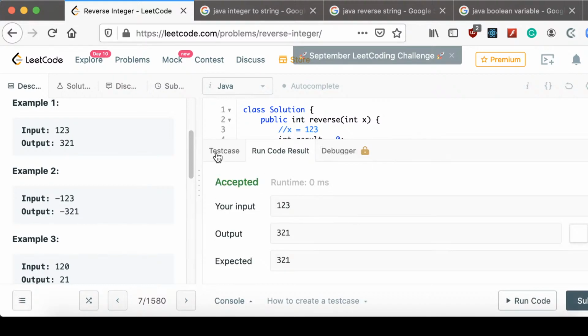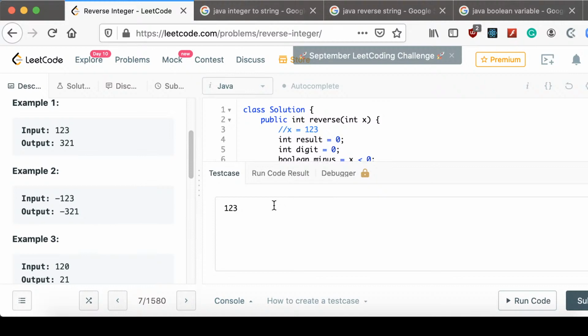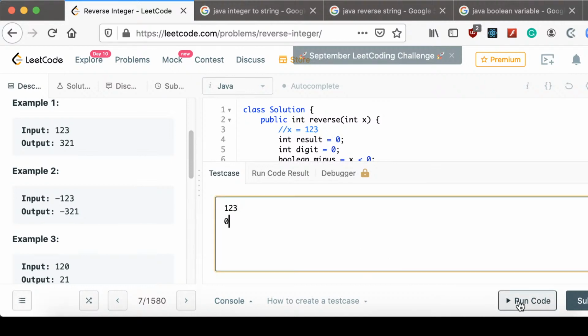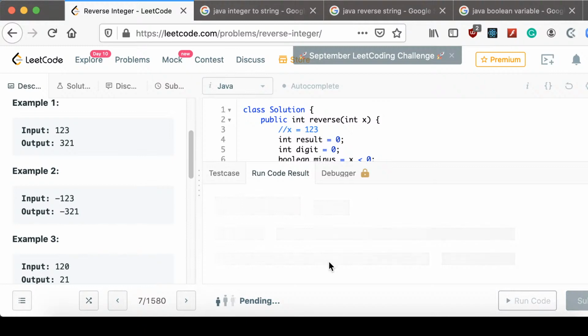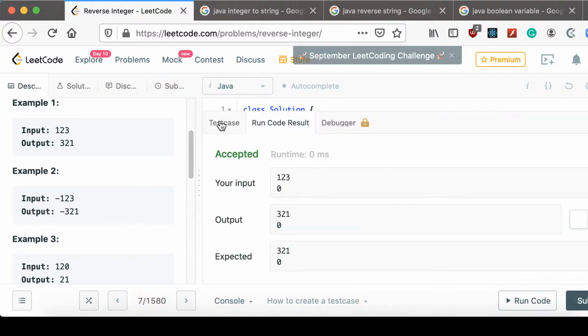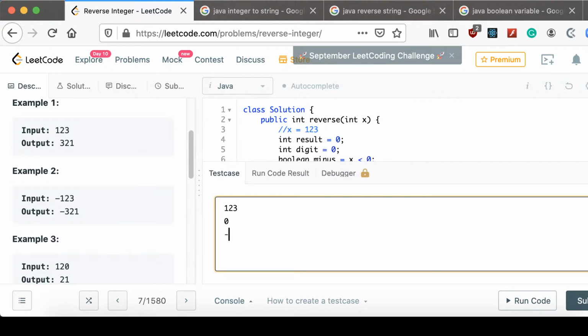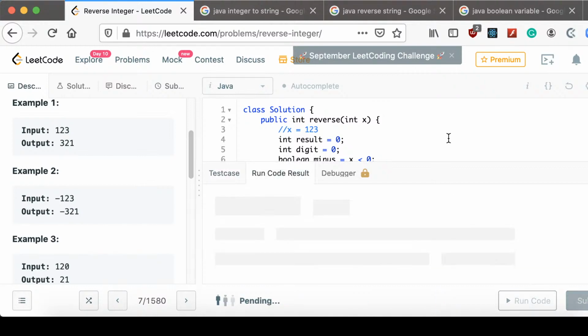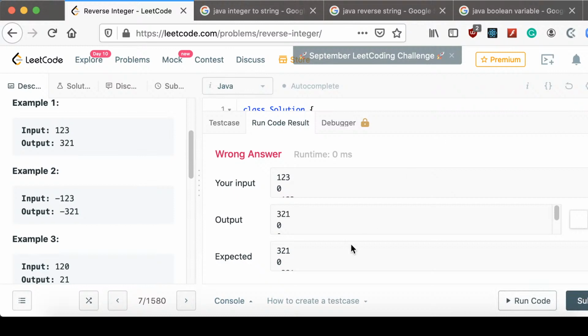Okay, so it is accepted. We will make the test case 0. It's okay. So we check -2, 3 and this simple test case. So we have a wrong answer here. Let's see what is the wrong answer.